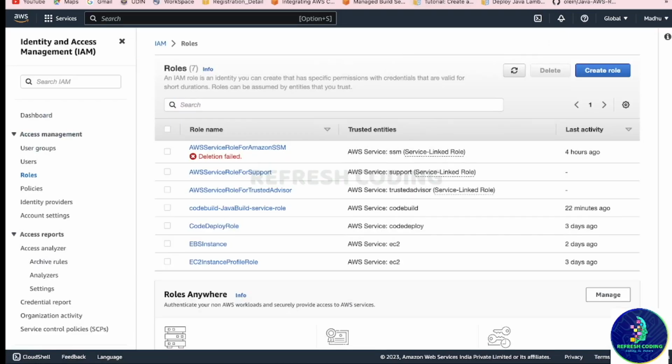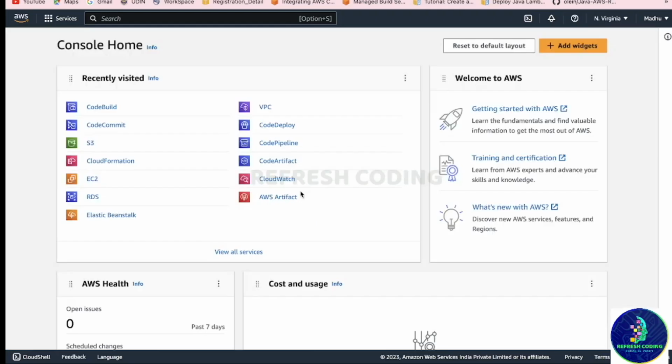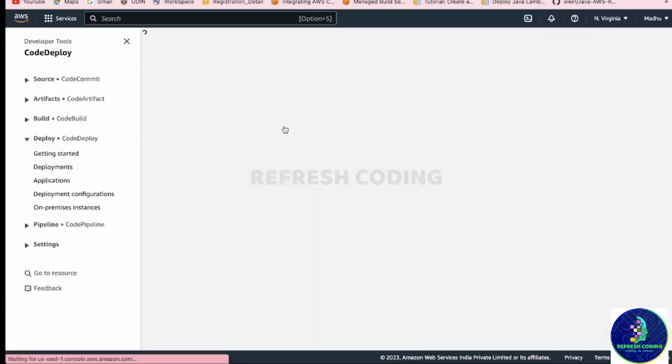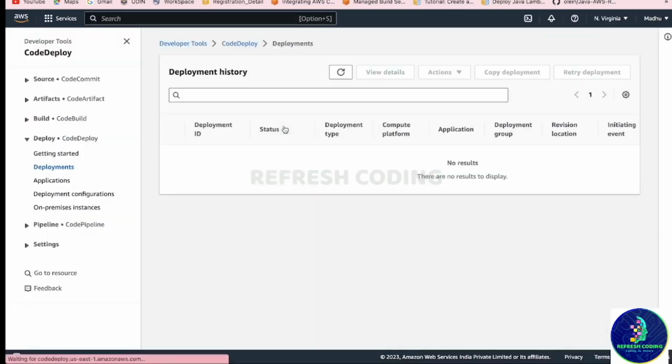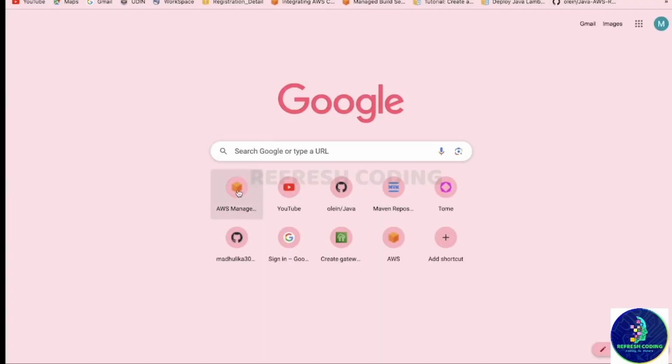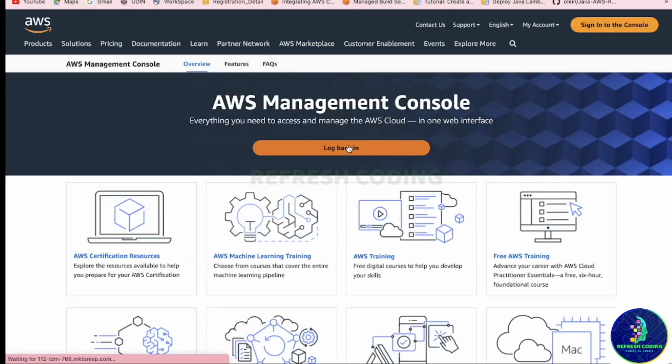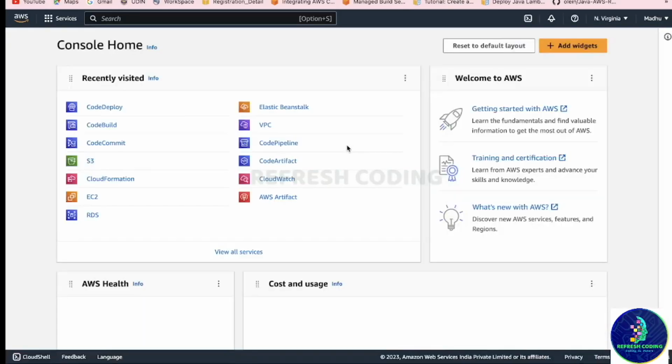One more thing before working with CodeDeploy, we need to launch an EC2 instance where it will deploy your code. Now yes, with AWS CodeDeploy you will have to launch the EC2 instance manually. So it is not like Elastic Beanstalk, which launches the instance automatically by itself. So you will have to launch the instance. So we will quickly go to EC2.